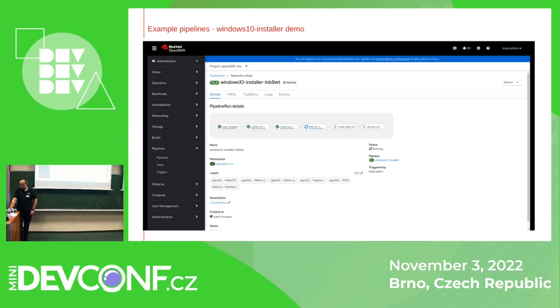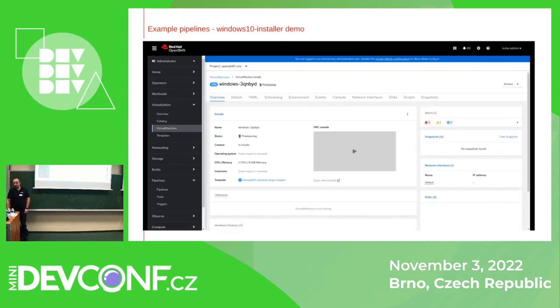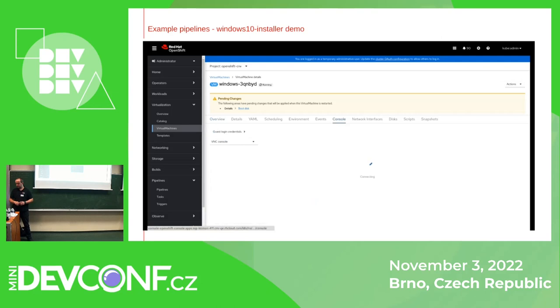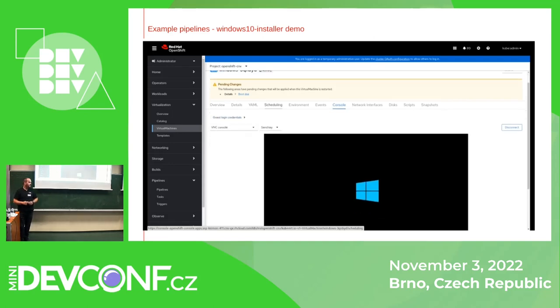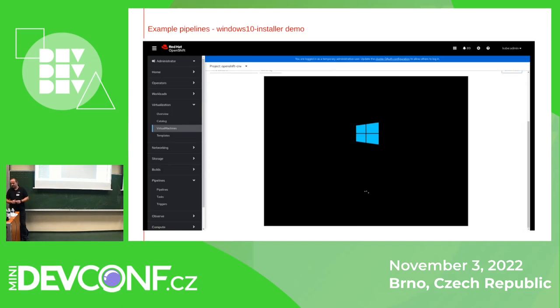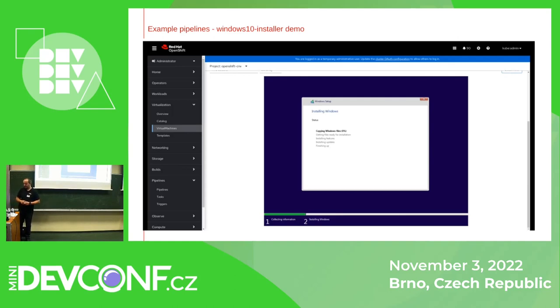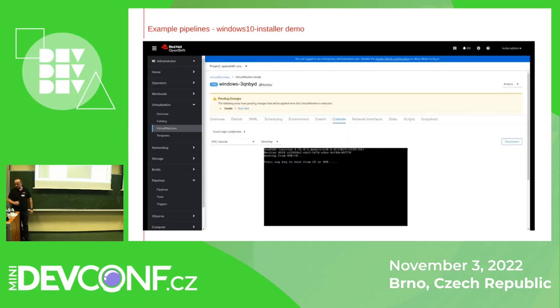And now let's see how the VM is going. As you can see, the VM was created. Currently, it's starting. During the pipeline, the VM is restarted multiple times. It's fine when it's restarted. So now it's booting. In a few seconds, you should see the installation page. As I mentioned, this installation is going through sysprep. So everything you define in sysprep, the installation will just follow the manifest.